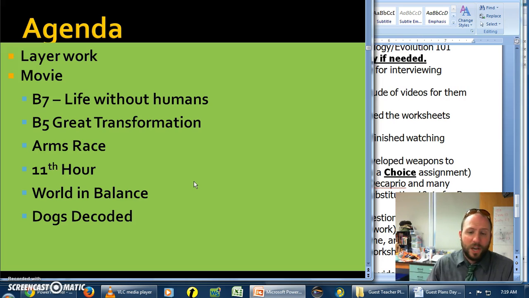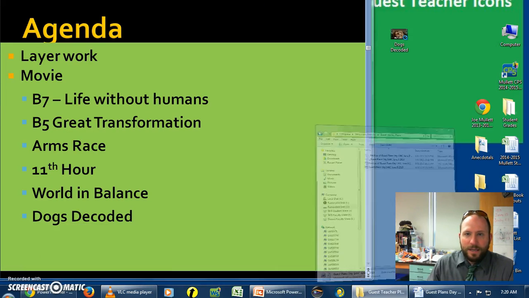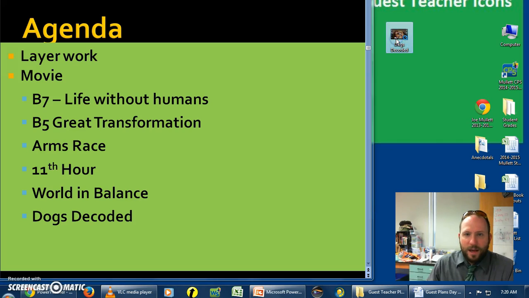Or there's Dogs Decoded, which is actually going to be found, I'll show you right here on the screen. Dogs Decoded is right on the screen right here, next to the number 1 on the teacher guest icons. Just watch it through QuickTime. Some classes have already started that. Some have already finished watching it.